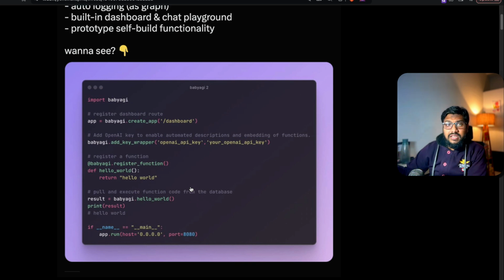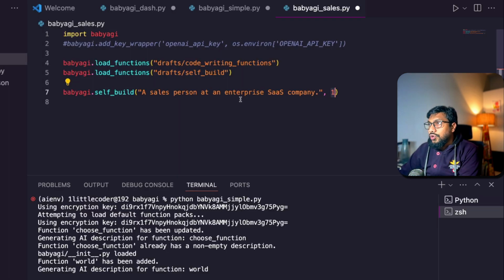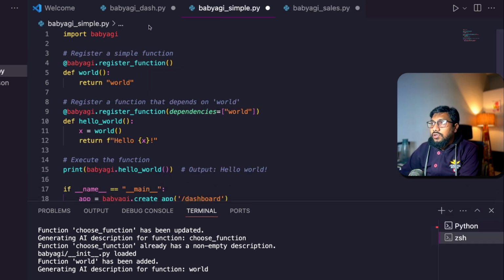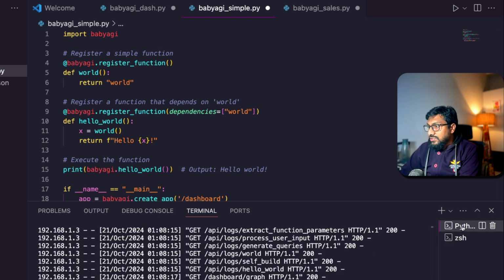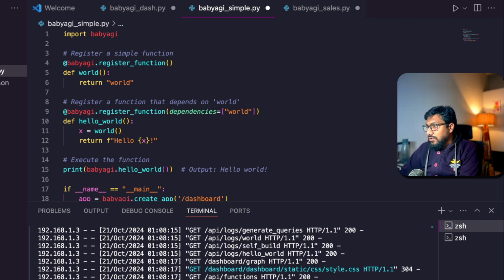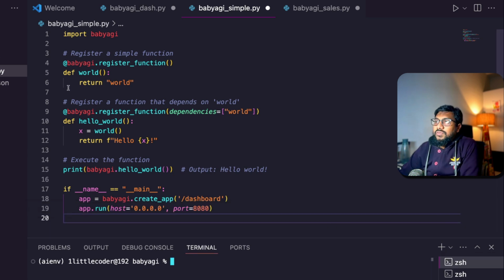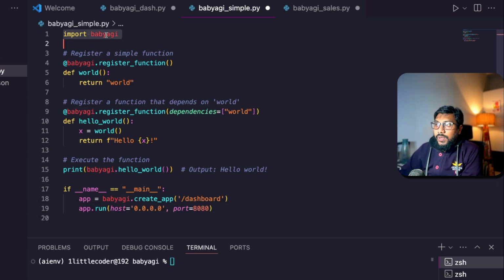We'll quickly see another example of how you can have dependencies. I'm going to go to my Visual Studio Code. I've already installed this on my local computer. First let me stop whatever is running. I've stopped this and cleared it. If you go here to the code editor, I've got import BabyAGI, and at BabyAGI, there is a decorator.